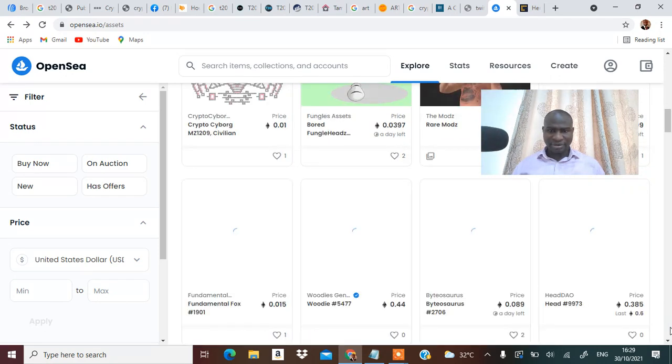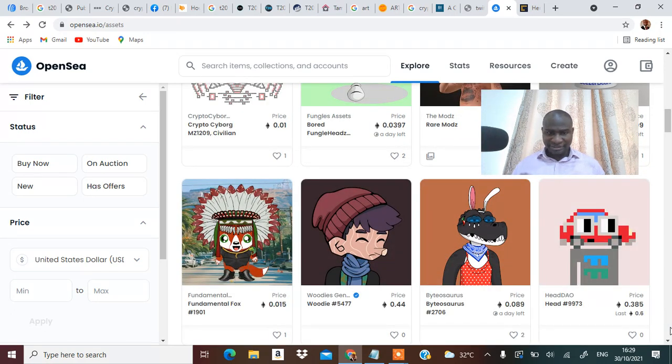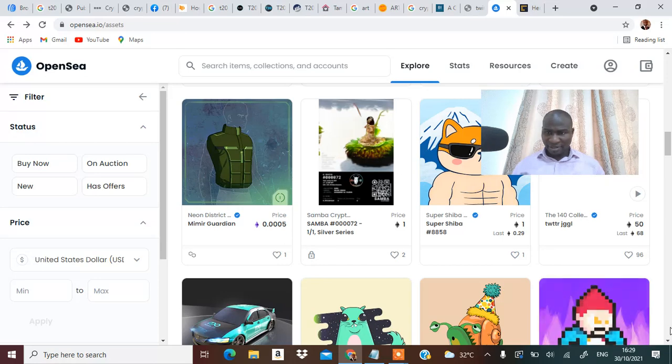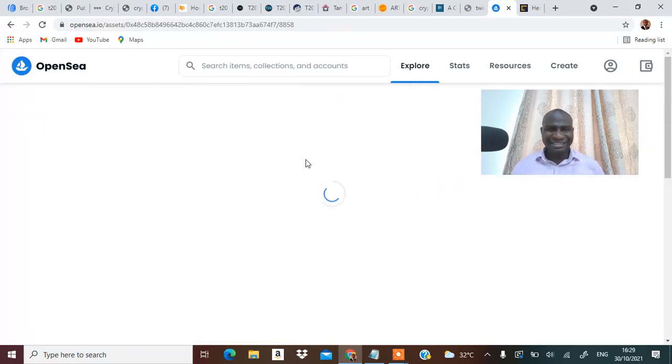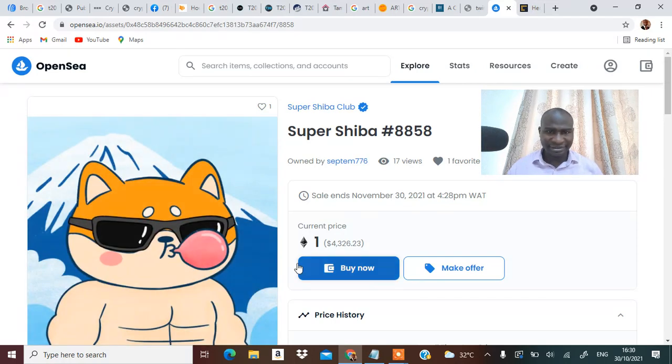So let me go ahead. I want to check the price of some here that will shock you. Look at the price of this one. Look at it. Won't you say it's Jaga Jaga drawing? $4,000. So when you buy, how do you sell?